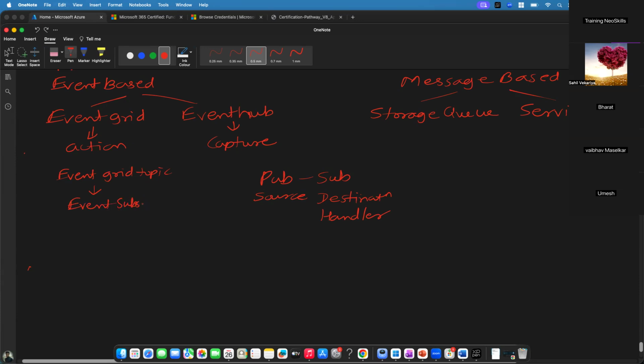Now that subscription will connect with your handler. Here, this subscription doesn't mean a billing unit. Subscription defines that this is an authenticated user, right? So you need access or connectivity from your Event Grid to the handler through the event subscription. For example, if someone is uploading a blob inside the storage account, suppose this is my storage account, and this is my source. Here that event will happen.